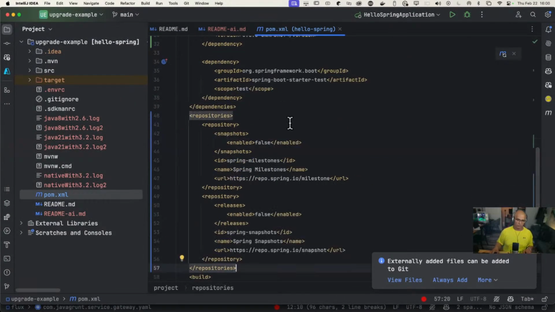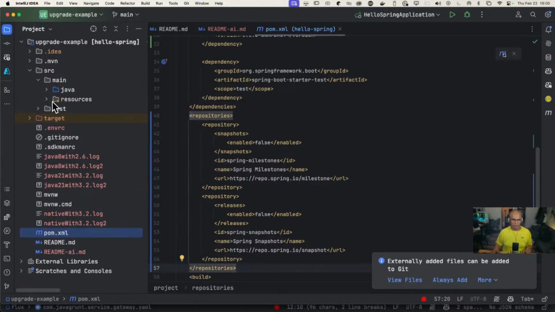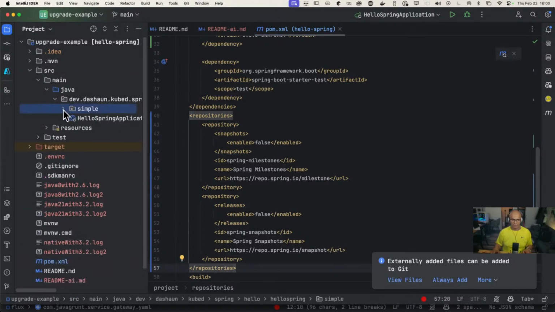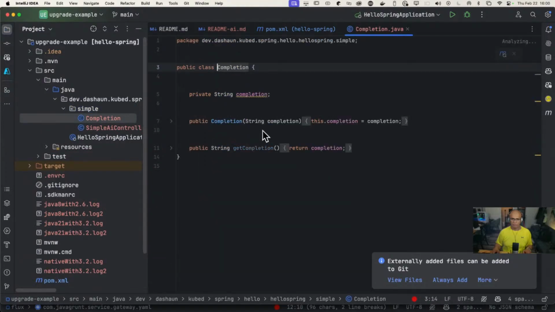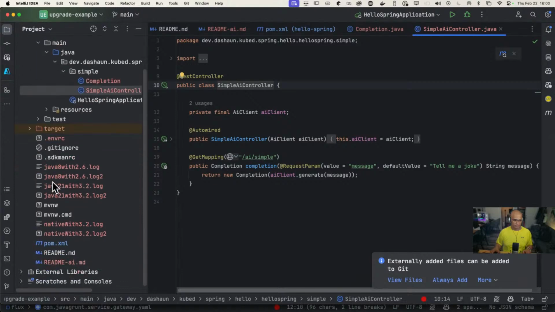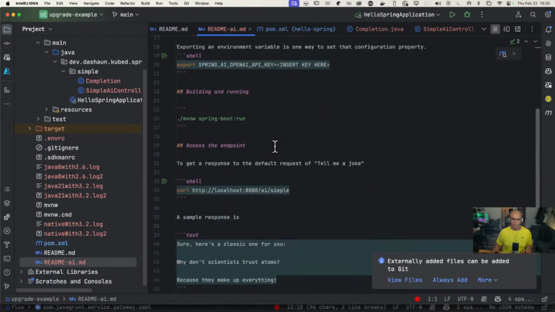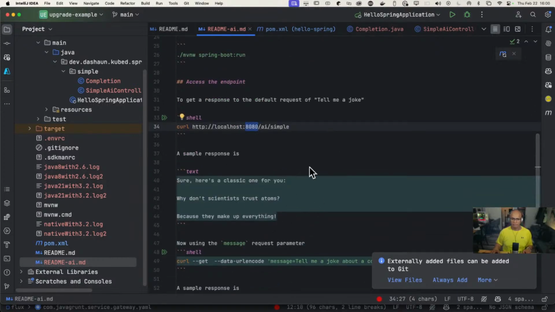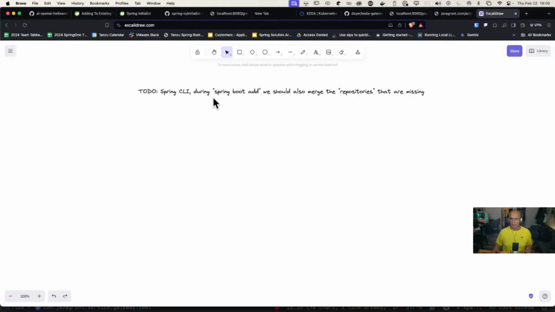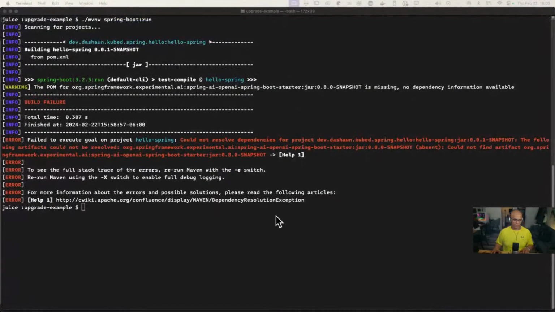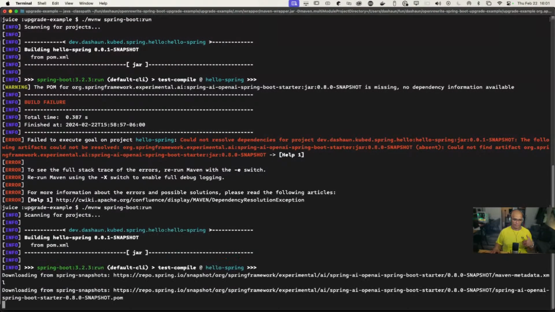All right, we had to do a manual step, but still, we got the example code, right? I have this example. So now, let's take a look here. AI simple, and I can go look at my piece here. I run, I should be able to hit AI simple, and I should get a joke. So let's go validate. Let's run. We now have the repository. It should pull down that snapshot.